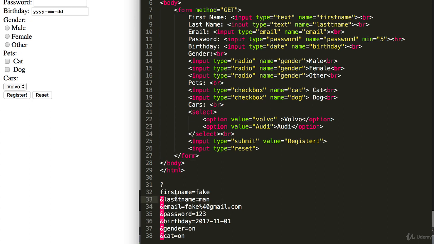So last name, first name. You can see here that there's an and sign. So that's again saying first name equals to fake and last name equals to man and email equals to fake, some gibberish, gmail.com. So this is because of something called URL encoding. And because the URL has special meaning for some characters, such as this and the question mark, it encodes the @ sign with something that it understands, but it won't affect its encoding. We have password 123, birthday, gender on, and cat on.